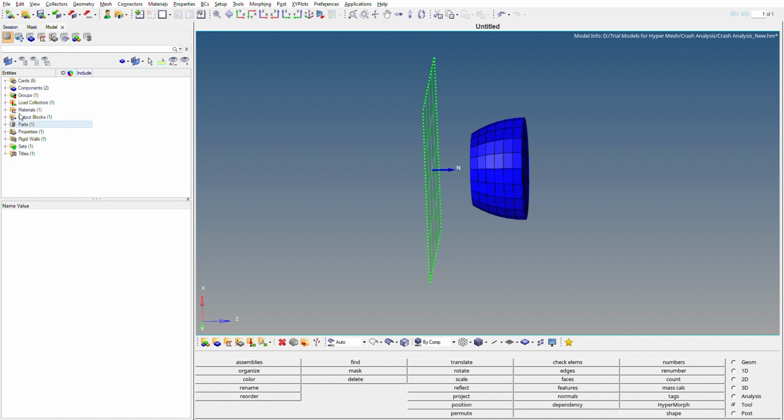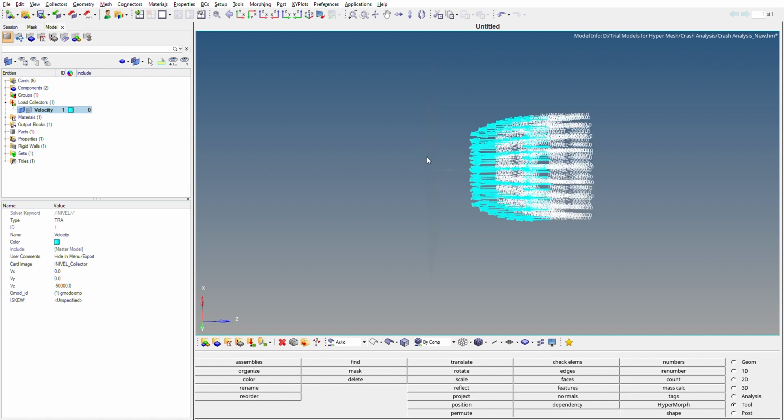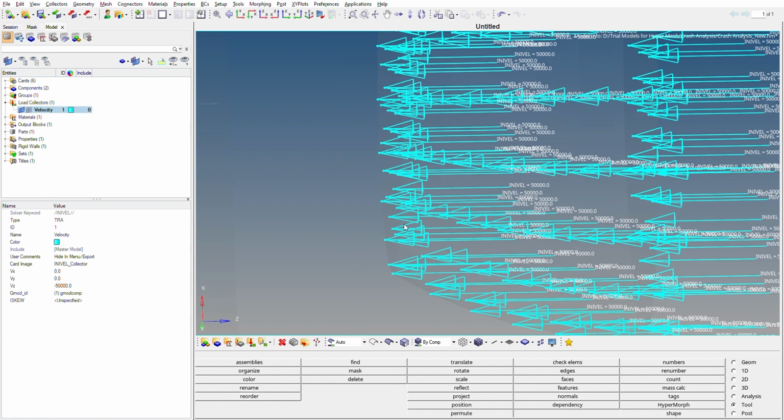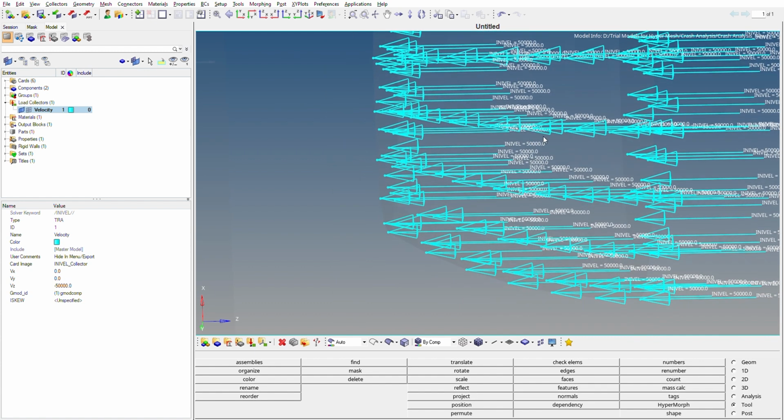So we have created the velocity. So just review it, just in case you want to see. Okay, so you can see these are the velocity, right? Initial velocity of 50 meter per second. So this is 50,000 because it's in mm per second, right? In Hypermesh, the unit for velocity is mm per second. That's why it's 50,000 mm per second. Okay, so it's along the negative z direction. Fine.